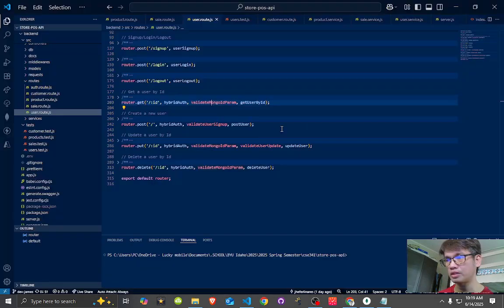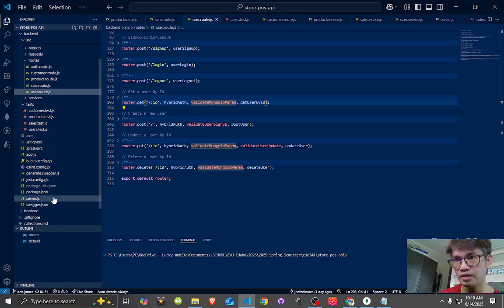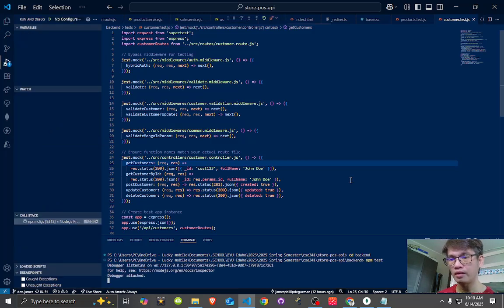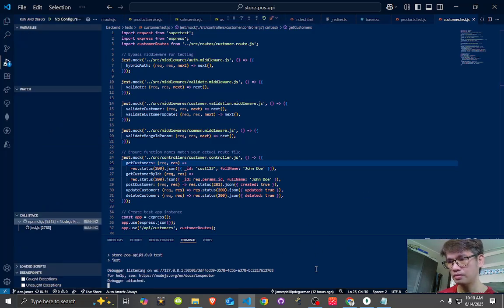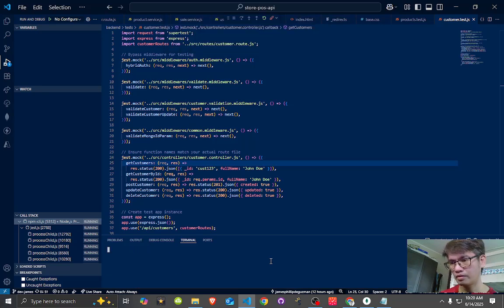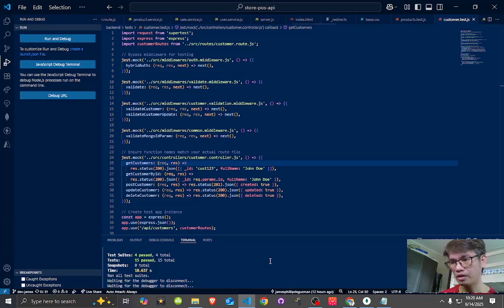And lastly, I just need to show you that the tests are working. So for the test, I can run npm test here, and hopefully this works. The debugger attached. Okay, it's working now. All right. Yep, so all the tests have passed. Great.